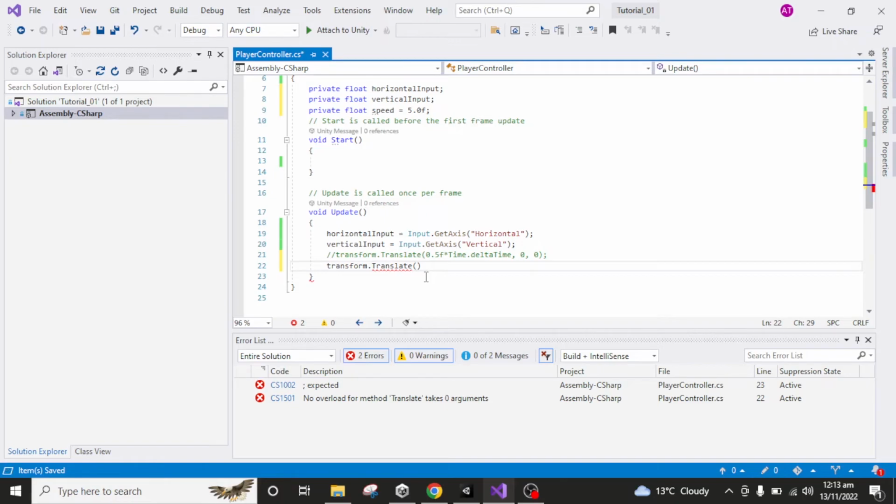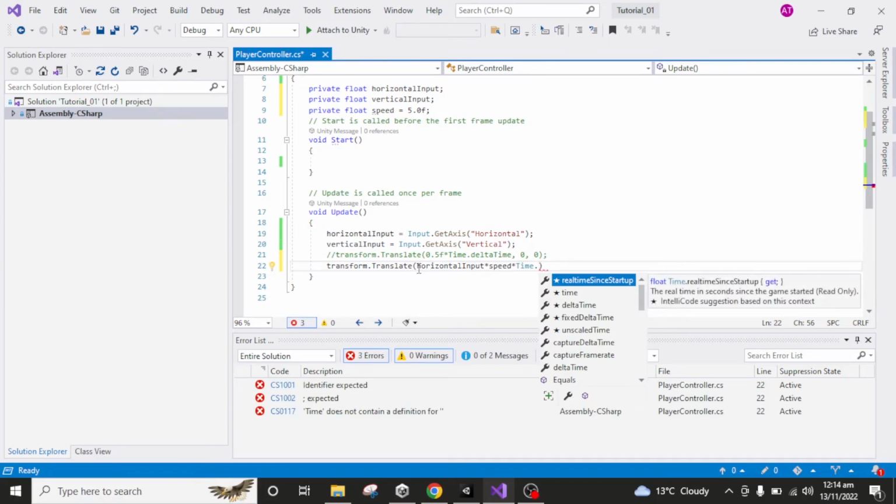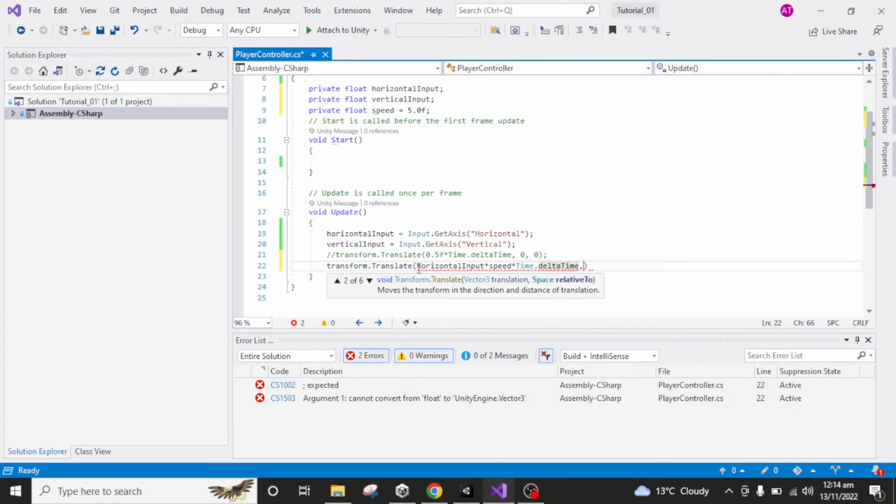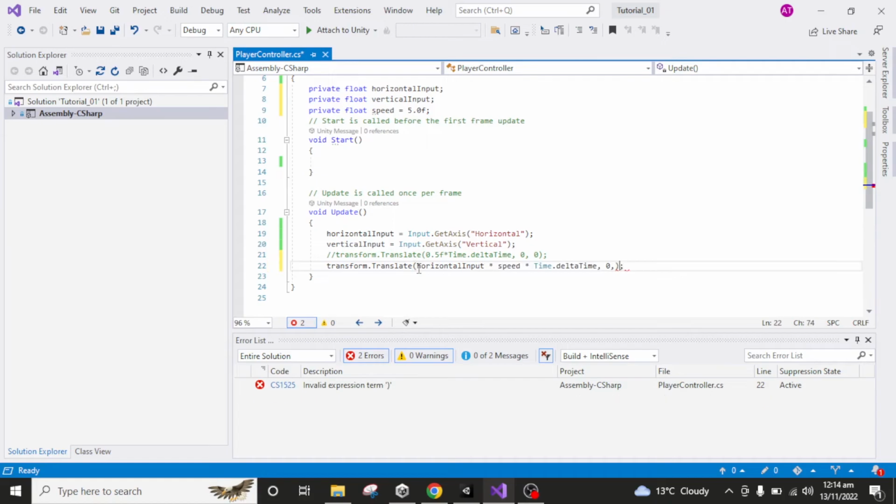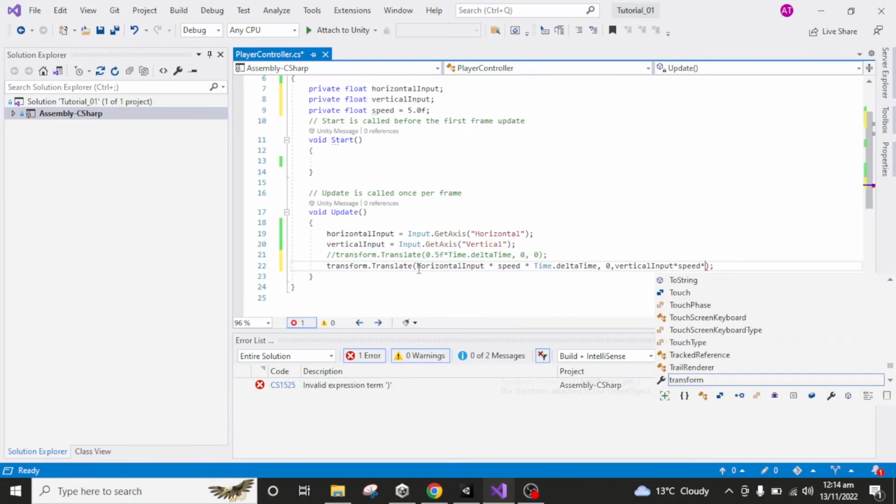Alright, transform.Translate. If my user presses horizontal input, then it should move in the x-axis, multiplied by speed, multiplied by Time.deltaTime. So it moves per second, not per frame. I don't want my player to move in the y direction. I will move my player along the y-axis only when I want my player to jump. We will do that as well. All right, and when our player presses vertical input, it should move with speed and with Time.deltaTime.